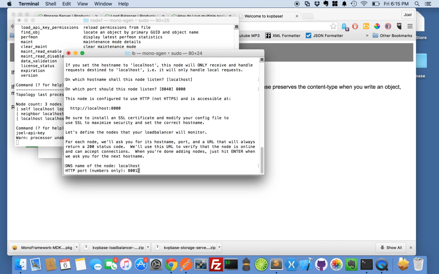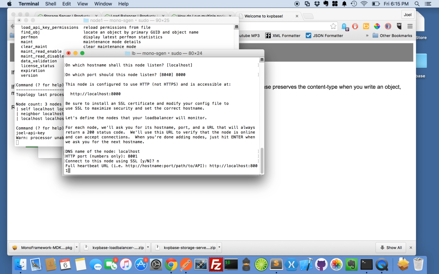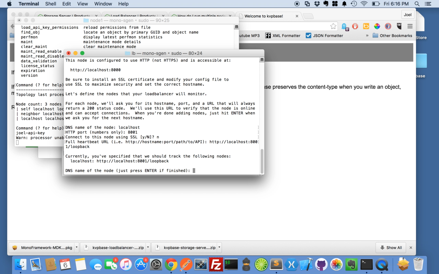The HTTP port on this is 8001. We're not going to be using SSL for now, but you certainly can. And we're going to be connecting for the heartbeat on HTTP localhost 8001/loopback. The load balancer will check this URL periodically to make sure that it's alive and so on. And if it is, then it considers the node to still be online. This is actually a URL that the KVP-based storage server software has to respond to itself. So that obviously means that the software is up and running.